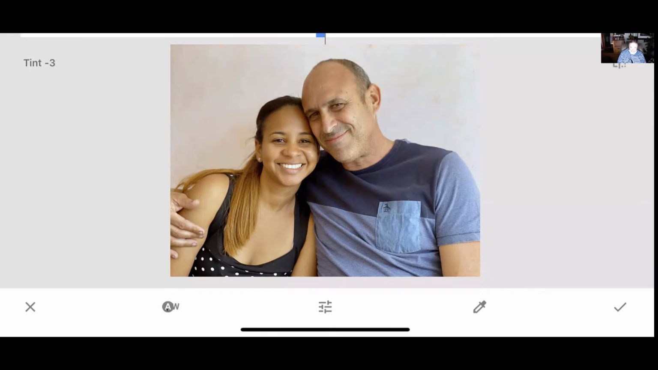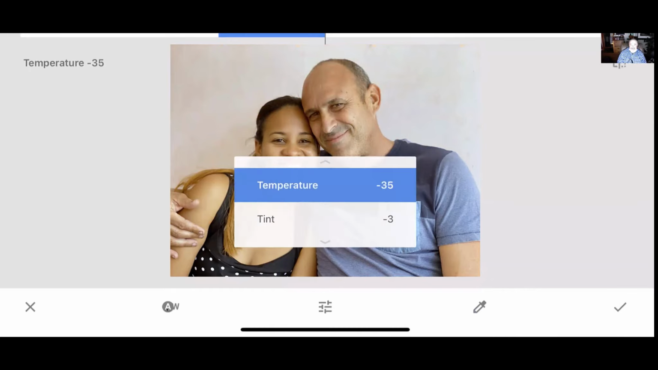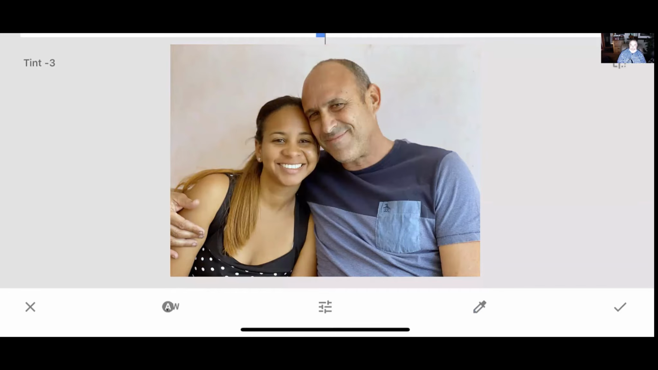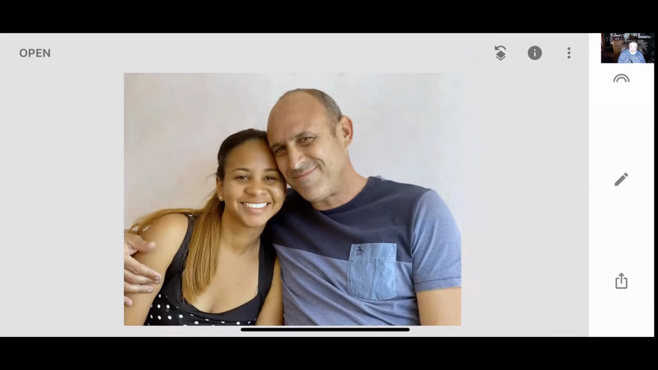And if you slide up and down, you can see it changed the temperature by reducing it to minus 35 and the tint minus 3 toward the magenta side. But anyway, cool thing. It's great for food. If you do food photography, there's nothing worse than a delicious looking meal that's slightly off color; it kind of loses its appeal. This can help you get your color right on a food dish. So go ahead and commit to that.